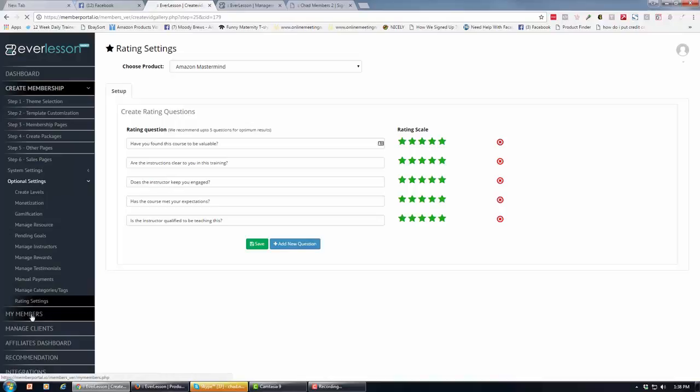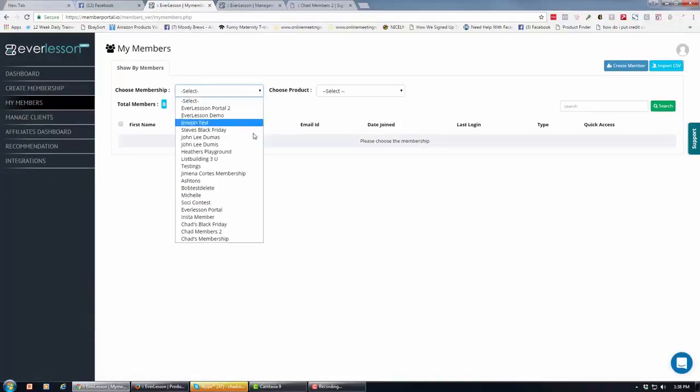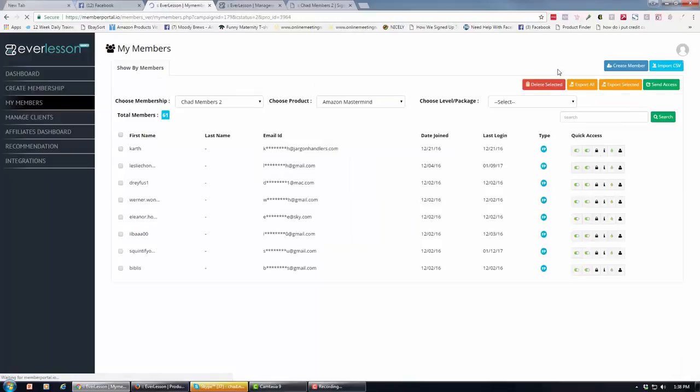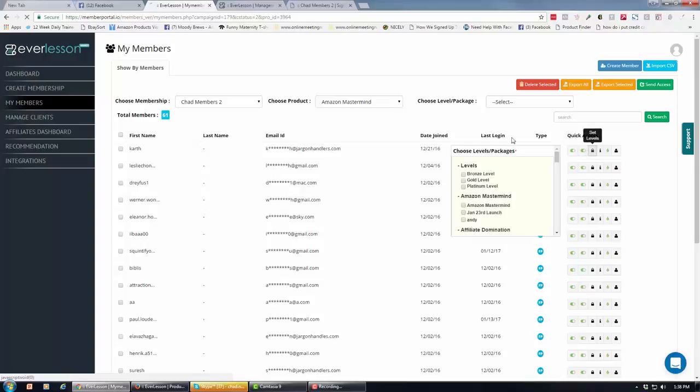Okay? And then down here, this is where you can very easily manage all of your members. This is very, very advanced. So if I come over here to this membership, and I want to choose this product right here, I'm going to go ahead and say, well, that's fine. Okay, so here's all the members inside of there, and I can turn off their status. I can make them inactive. I can set their affiliate program. I can come over here and very easily set their levels.